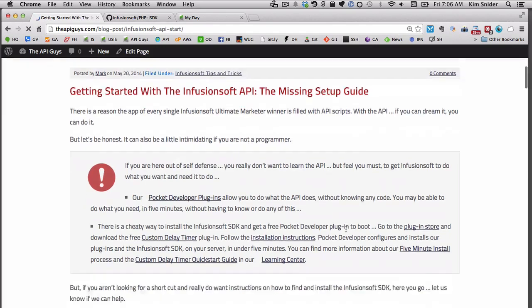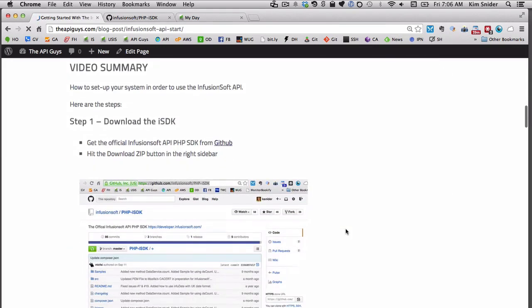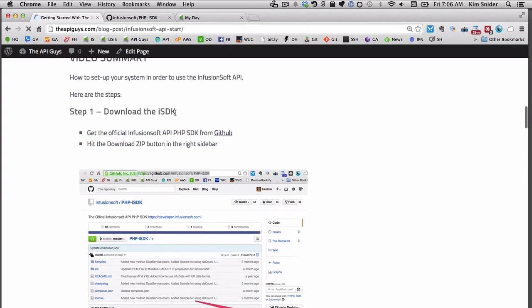Okay, so if we scroll down, we will find the first step is to download the SDK. So what is an SDK? These are some code instructions, sort of shortcuts that Infusionsoft publishes that allow developers to talk with their API in shorthand, basically, without having to write a lot of code. And you need that SDK in order to get started. So what we're going to do is download that.